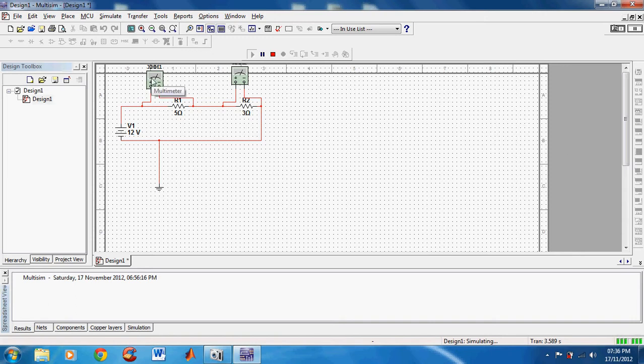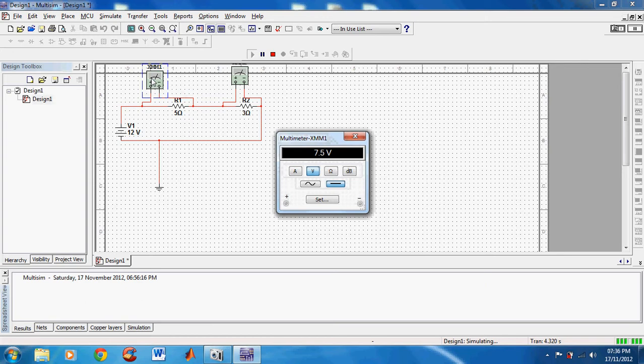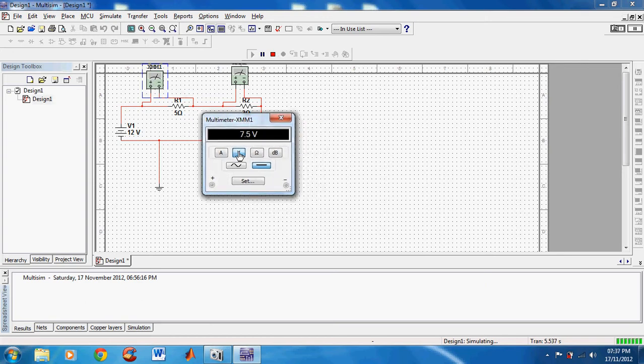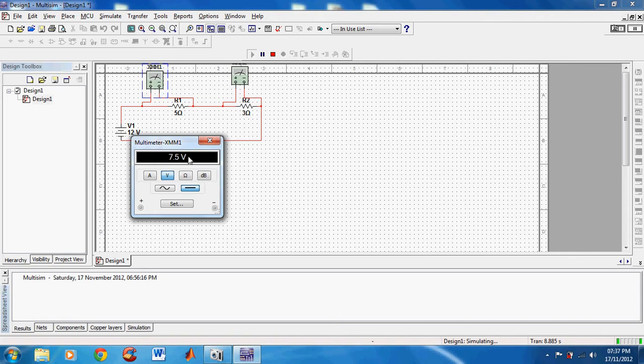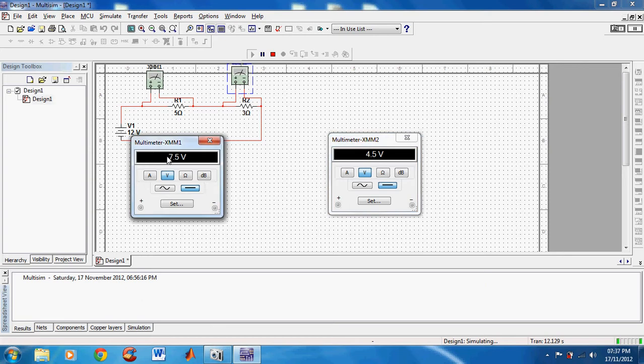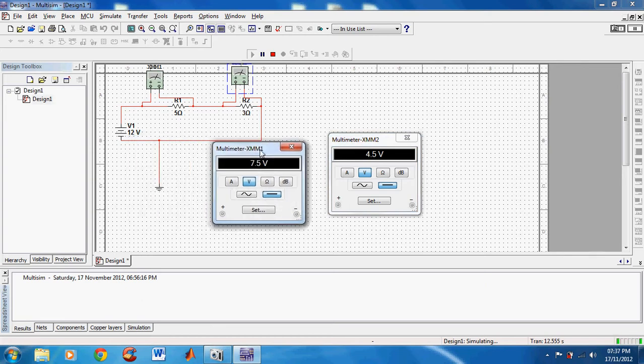Double click on one of your meters, and there we go, 7.5 volts. Make sure you're on the V button and the straight line button as well. This indicates DC and voltage, and we have a correct value, 7.5. So 12 minus 7.5 is supposed to give you 4.5 volts. So if we double click on this multimeter, there we go, 4.5 volts. So these are your voltage readings.